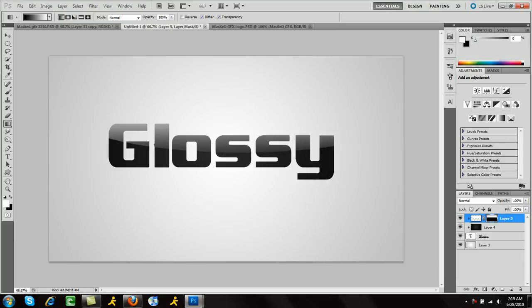I like this way a lot more because it's not so much a plain, just rectangular glossy look. It gives it more of a standout look.